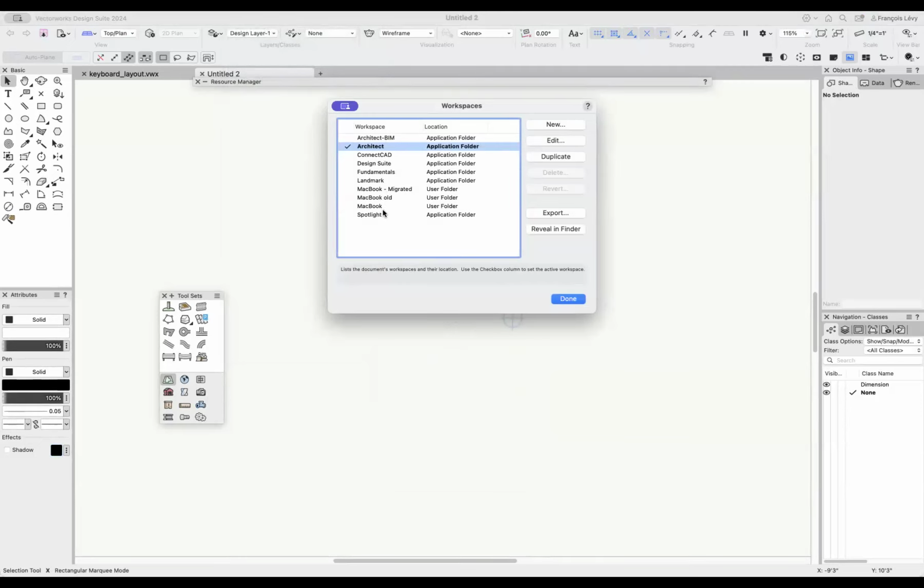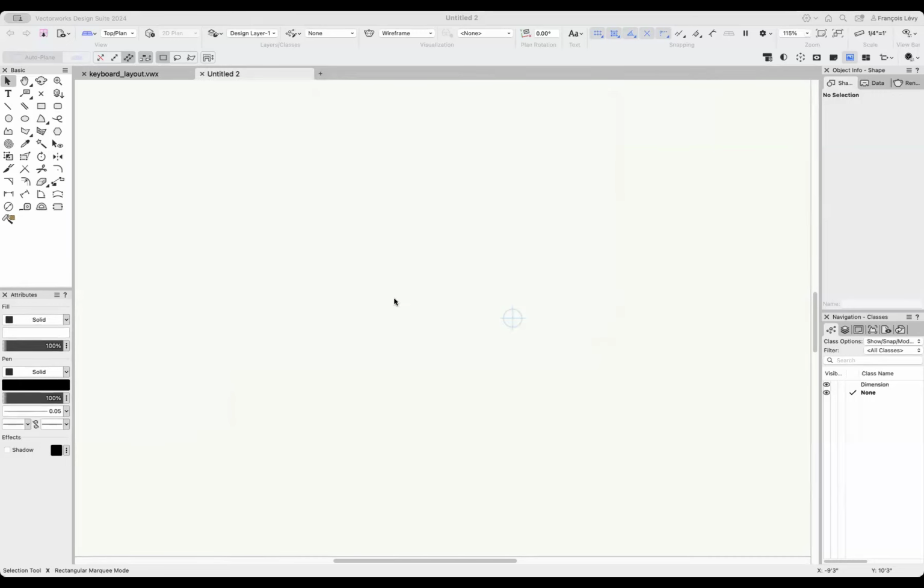Now, you may be wondering, where do my workspaces live? So, for example, you may develop a workspace for your office and you want everybody to use the same workspace. I'm not quite sure why you would want to do that, but let's say you're a bit of a control freak like me. And so you can go ahead and reveal that workspace in Finder. And your workspaces are going to live in your workspace folder that ships with Vectorworks. That's where the standard workspaces live.